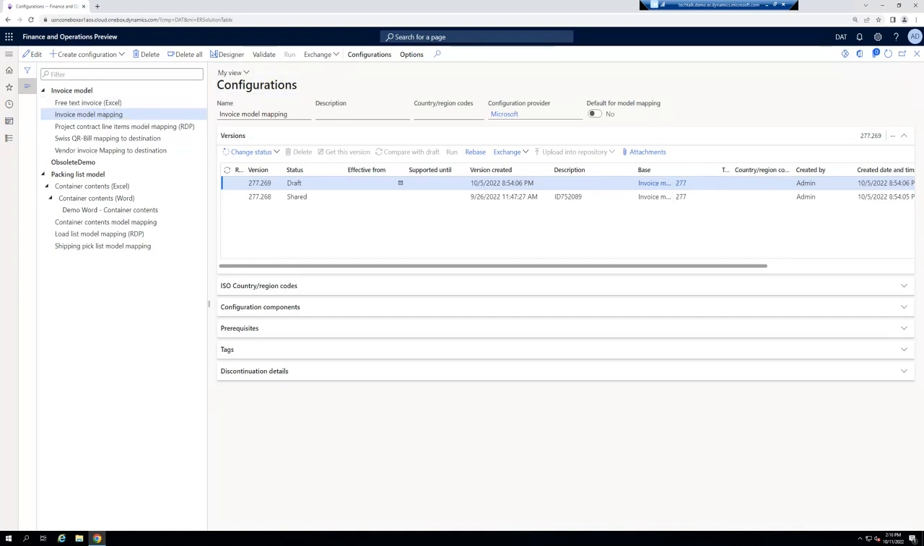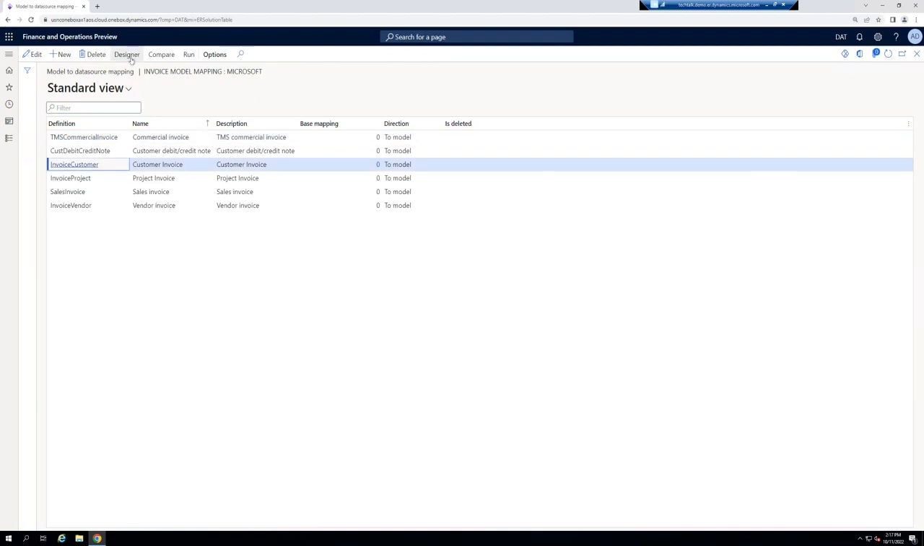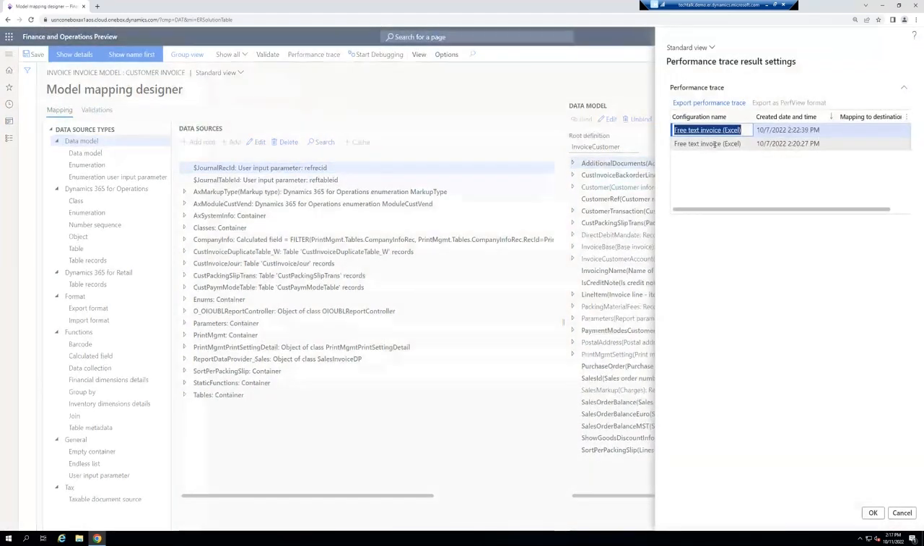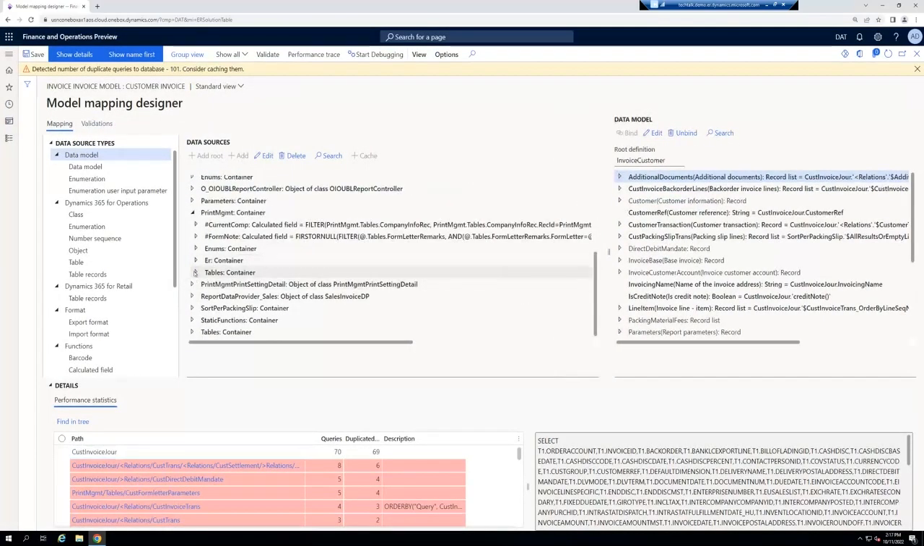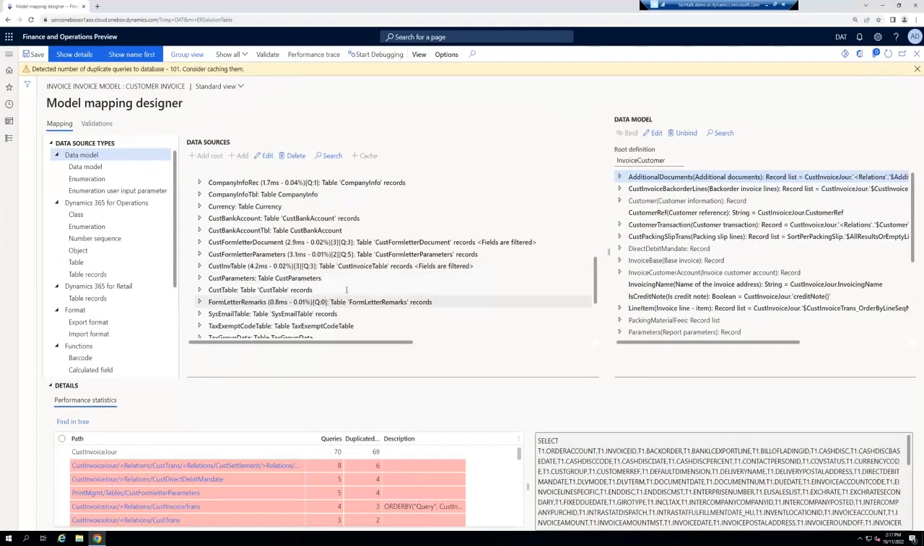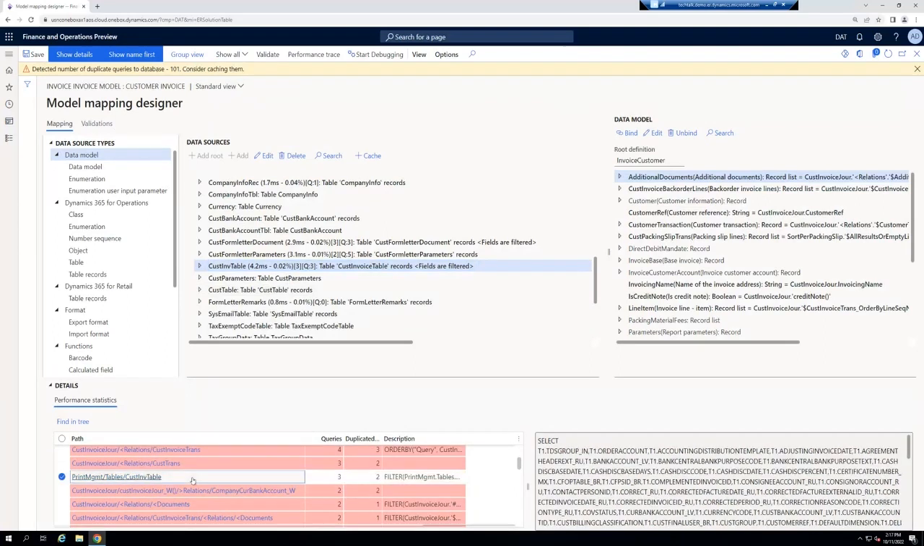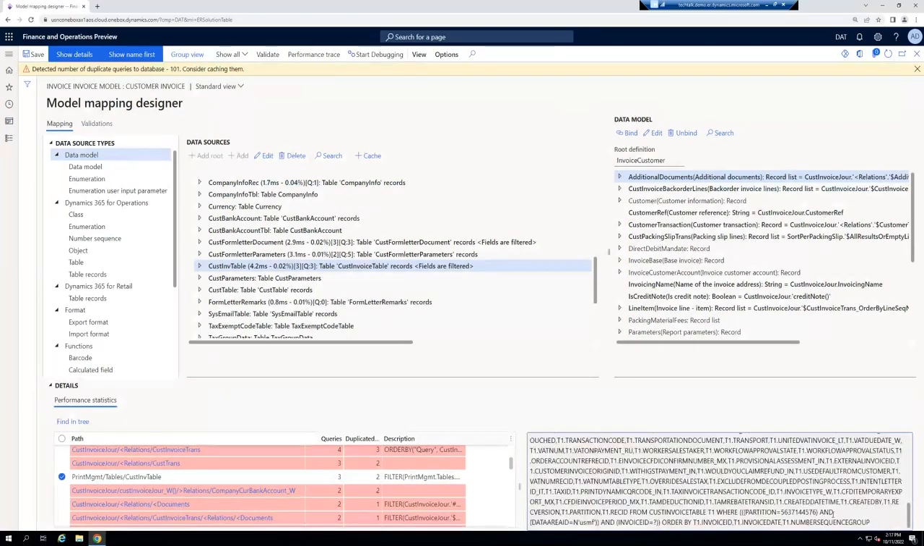The first feature I'd like to demonstrate to you is reduction of the number of fields fetched at runtime. For the demonstration purpose, I will show you the invoice model mapping. Let's head to the designer. I've pre-captured a couple of traces ahead of time to show you what's going on. As an example, let's take a look at the custom invoice table and see that during the execution, it requests all the fields that exist in that table.